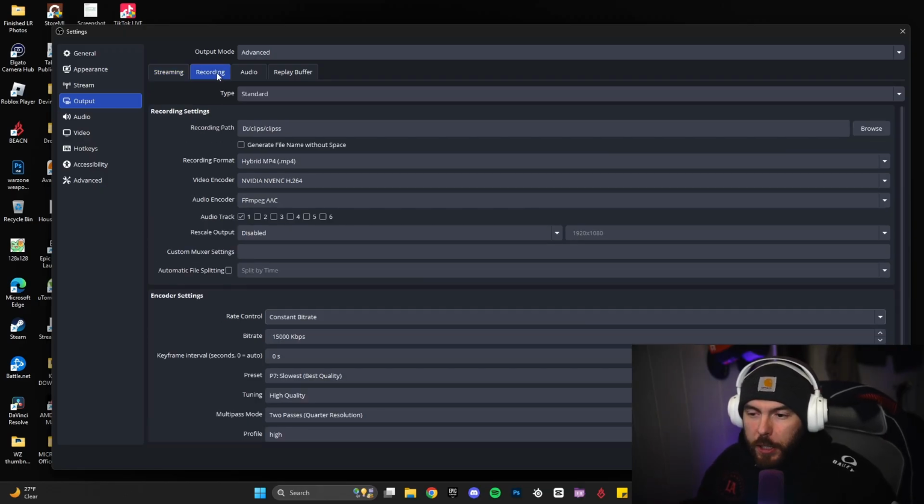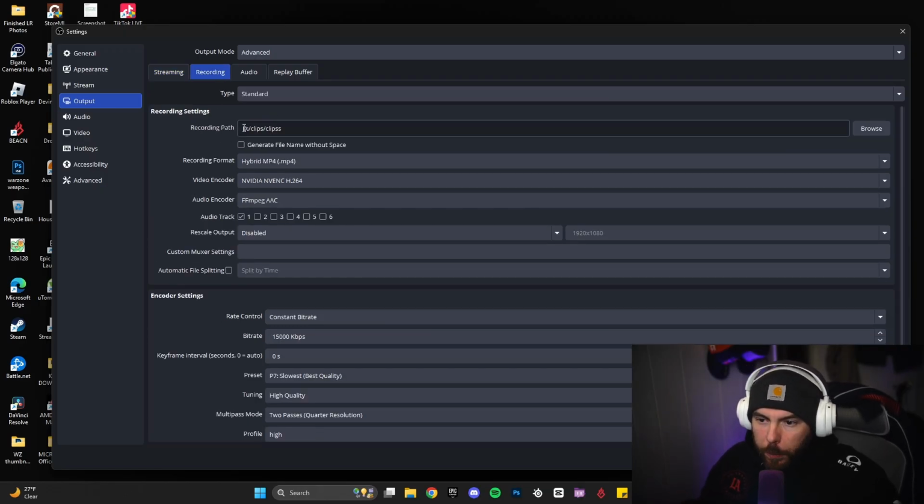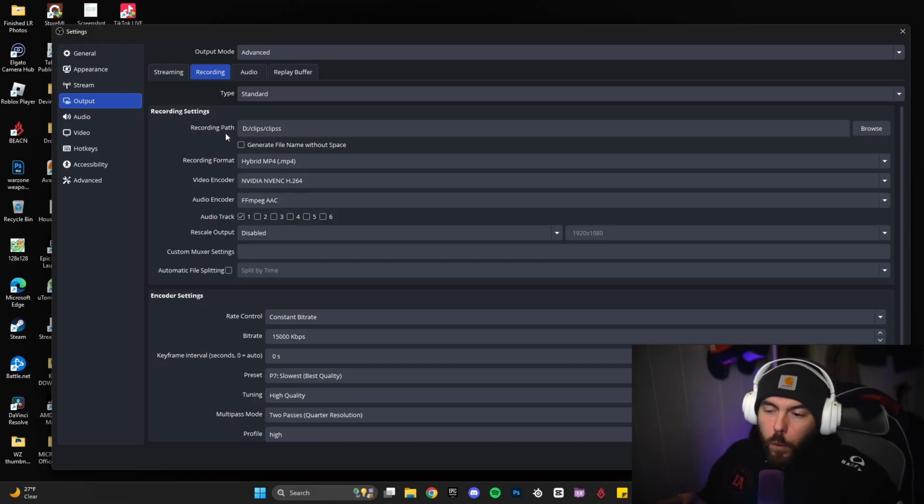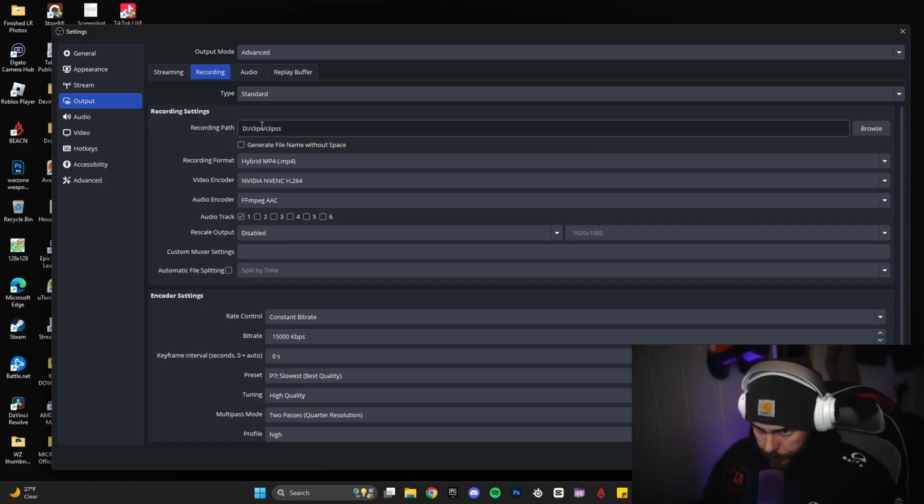For recording, it's pretty simple. My recording path is into a certain folder. What I recommend, if you're on a single PC, or if you have a PC with multiple different drives, is to make a folder for your designated clips or recordings, and make sure that path points to that folder, so you don't have to scavenge through your PC to find where you recorded or did your clips.